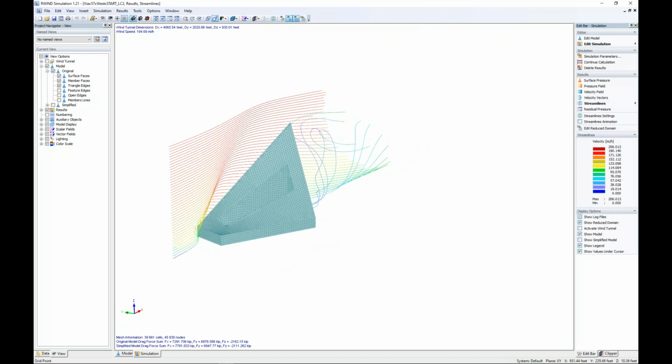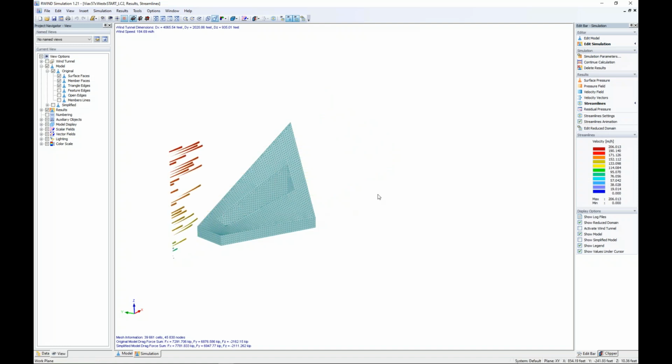So again, many options here, and of course this is endless, but you can add these to printout reports. You can export these streamline animations as video files as you see fit.